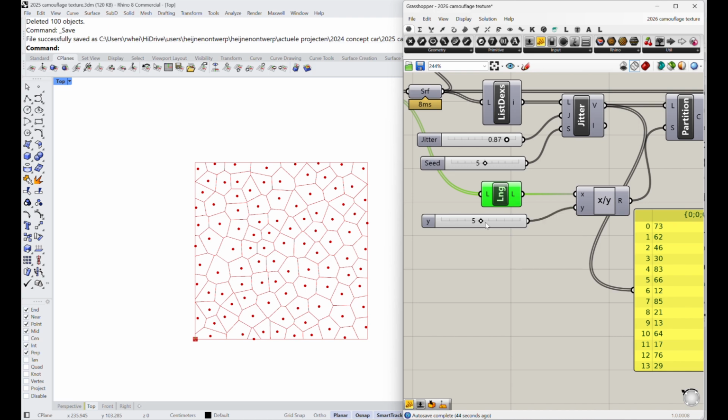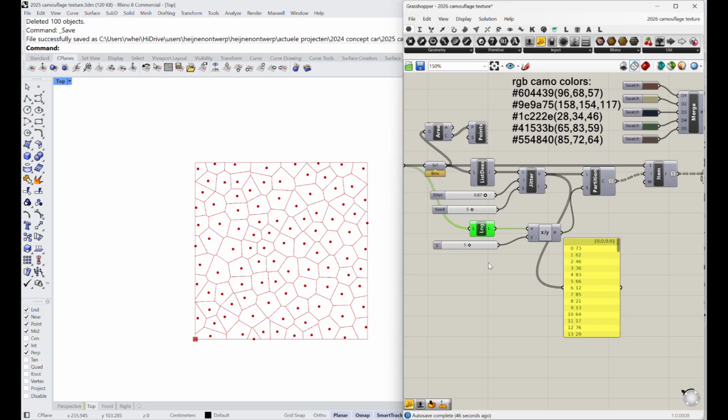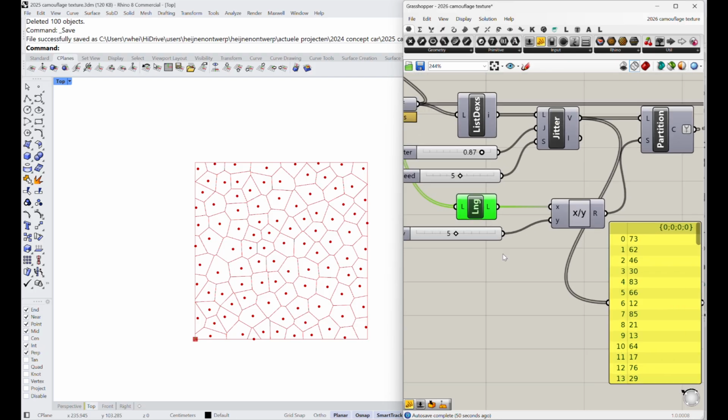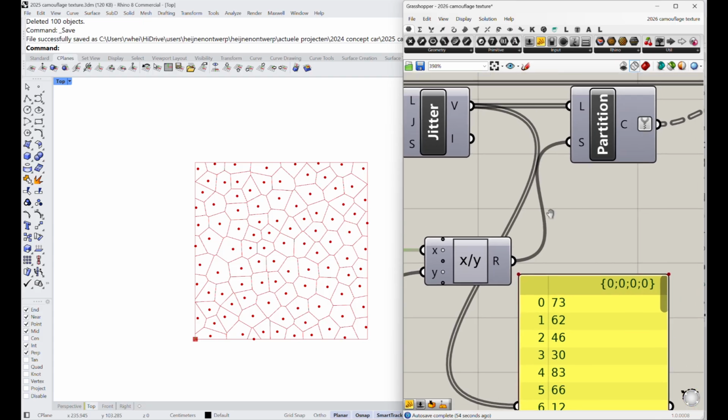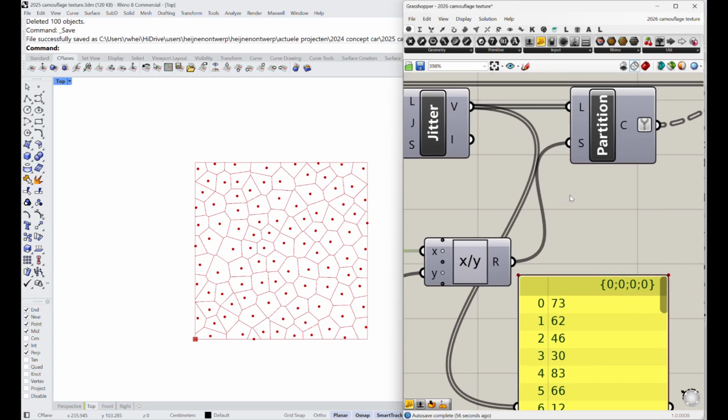And divide it by 5. Why 5? Because we have 5 different colors. So if you divide it by 5, you get 20. So the partitioning size is 20. So there's 20 items in a branch. You can see that here.